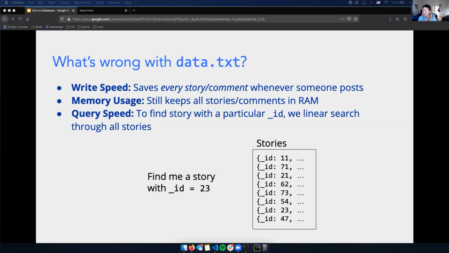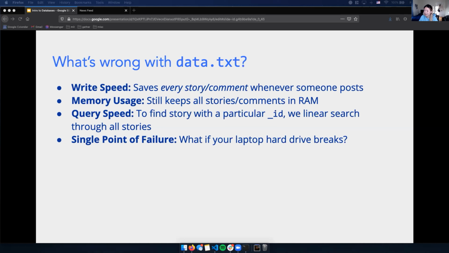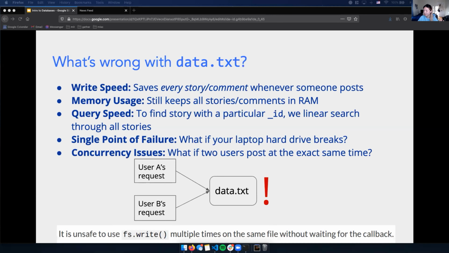We don't really sort this by any means. We kind of just throw in data.txt and yeah. We ideally want to find and query for documents fast because we want to return them to the user fast. And another one, there's a single point of failure here. If your laptop hard drive breaks, runs out of battery, you throw your laptop out the window, yada, yada.